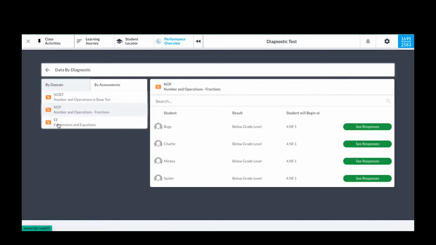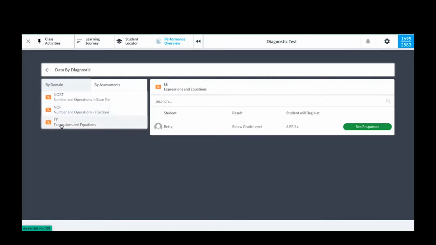Again, if we click, let's just look at another one. We've got expressions and equations. Okay, I only have one student here who's taken that diagnostic. And again, as kids take these tests, they'll populate here. I can see Betty is the student. She is testing below grade level for expressions and equations, and she'll be starting at 6 EE2C.